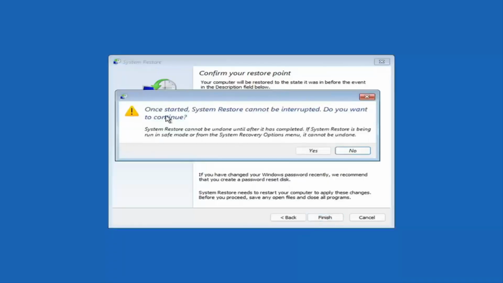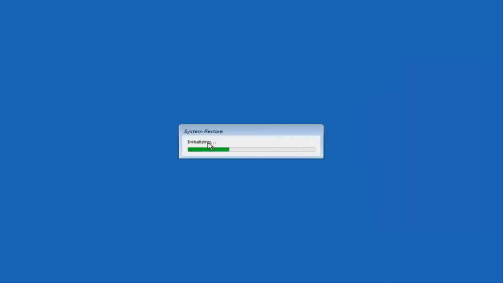And then we're going to select finish. So once started, system restore cannot be interrupted. Do you want to continue? I think we're going to select yes. I don't think we have anything better to do on our computer right now, so just give it a moment here to initialize. It will take a couple minutes to run, obviously depending on how large your hard drive is and how much is saved on the system restore point. So just give it a couple minutes here.